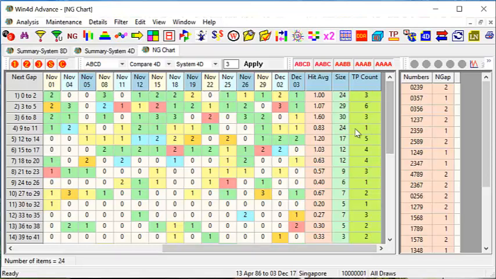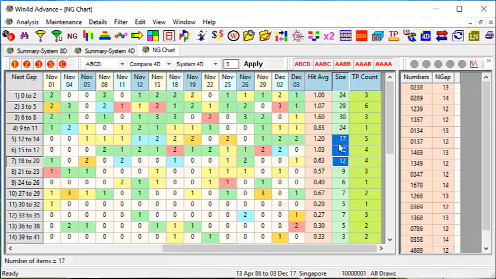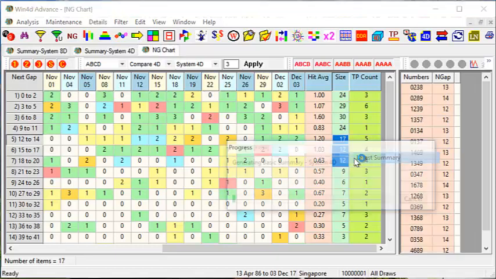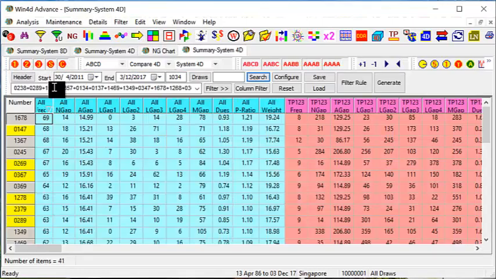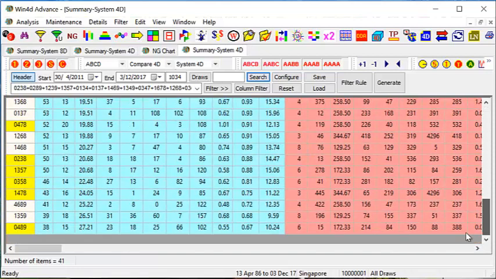For example, like this one. I love all this because on average you can see they have 4 to 5 top prize hits, and most importantly their size is not big, usually 17 sets or 12 sets. Once I got this, I highlight them. Left click followed by right click, go to the latest summary. Immediately here, click on the header. I copy all these 41 sets here.